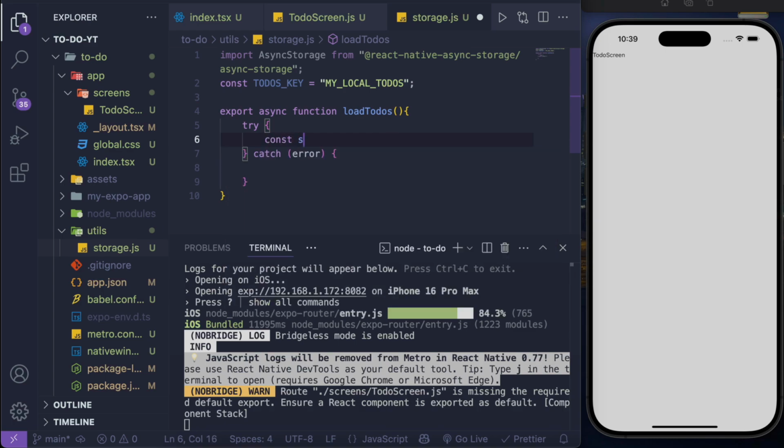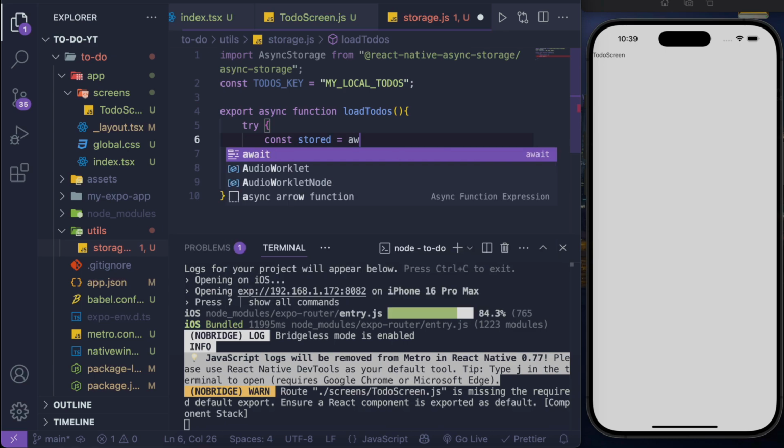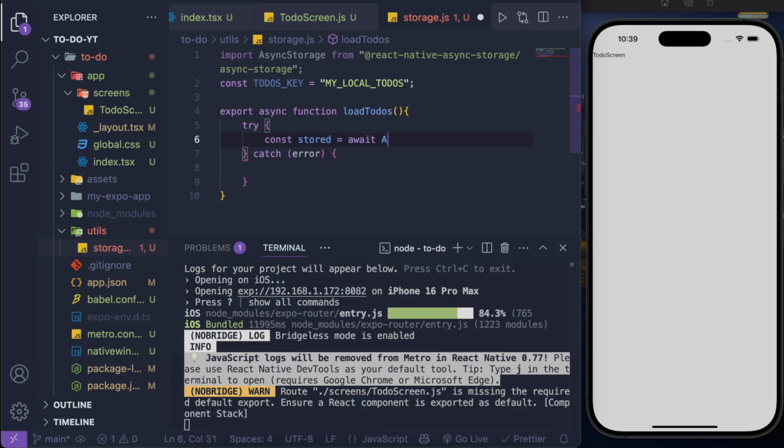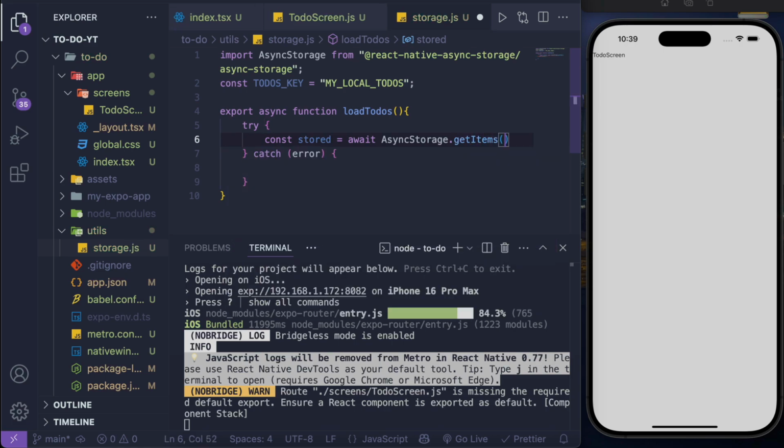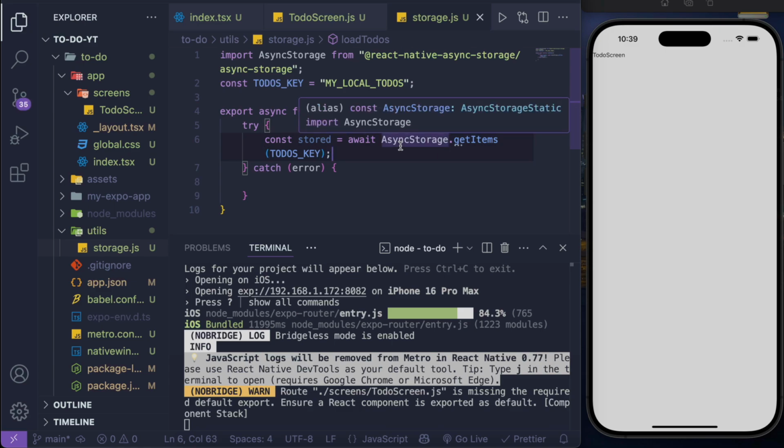So here we're going to say const stored is equal to await AsyncStorage. Remember it's asynchronous, so you've got to use await getItem, and this is going to be TODOS_KEY. There we go. So here we're just retrieving the data stored under the key my local to-dos. That's all we're doing here.